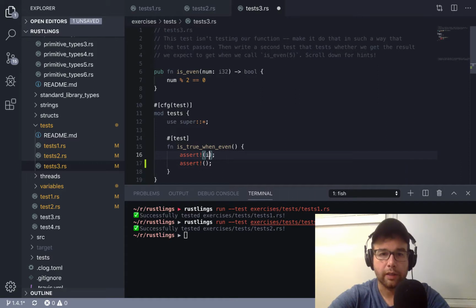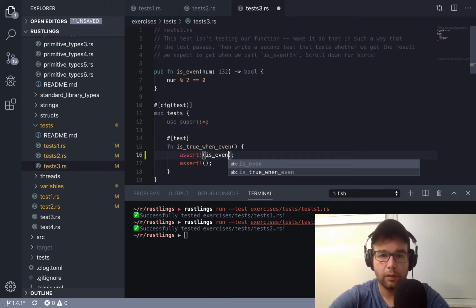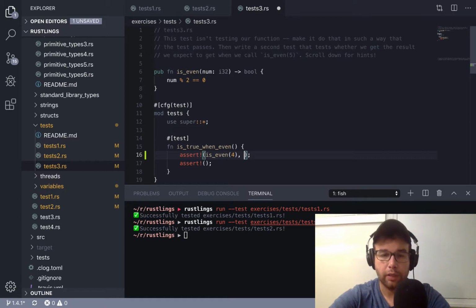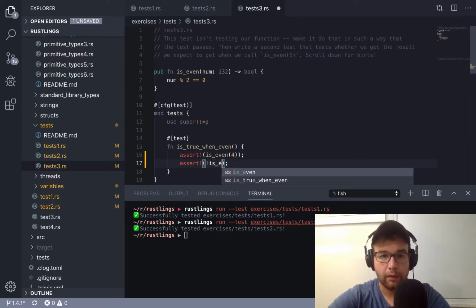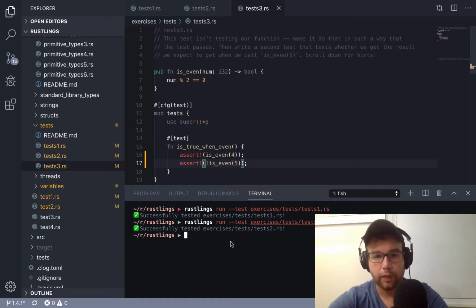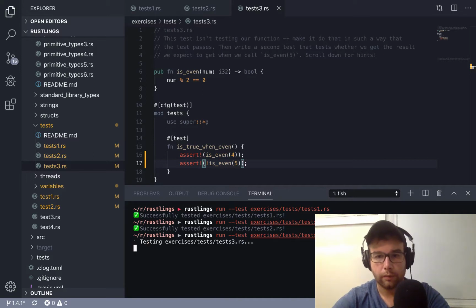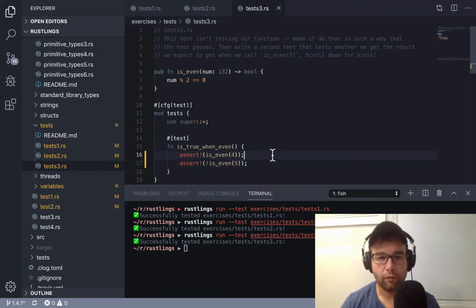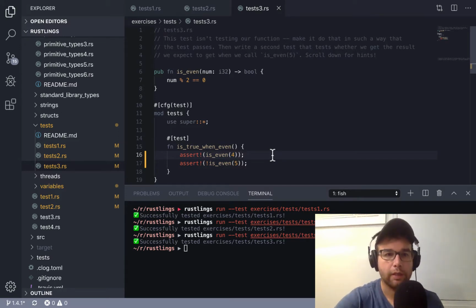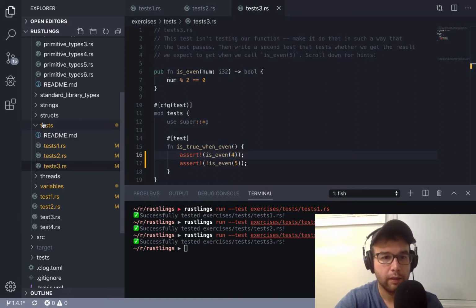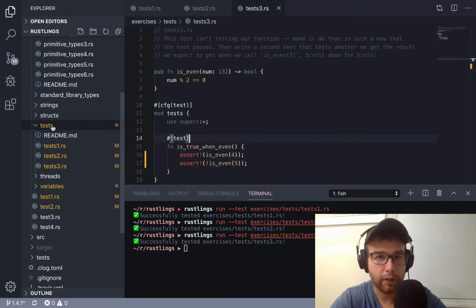4, okay, that is even. We assert that is true, and then we can assert not, with a bang, is_even 5. Okay, so let's do test 3. So is_even 4, not is_even 5. All right, so that looks like the tests there. I think that's all of them in this directory.